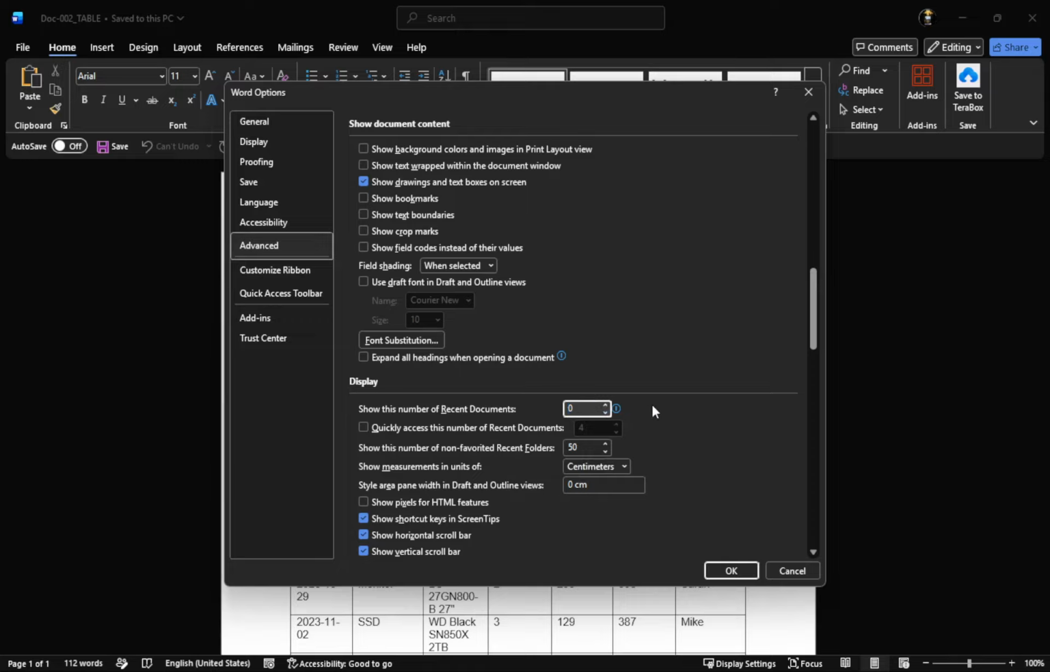Click OK. The Options window closes and you return to Word. From now on, your recent documents list in Word will stay empty, and new files you open will not appear there. You have now removed individual items, cleared the recent list, and turned off recent document tracking in Word.